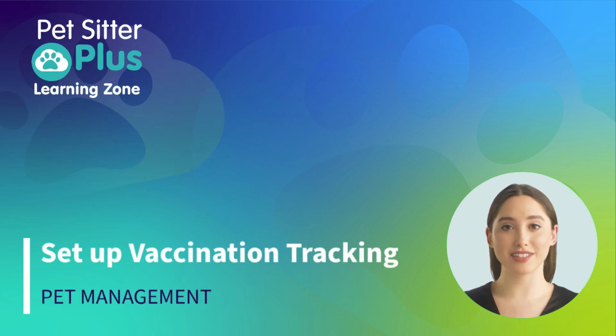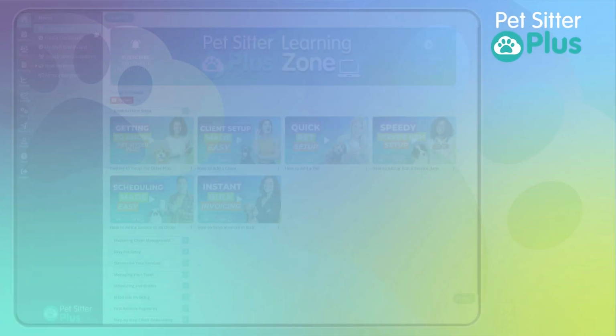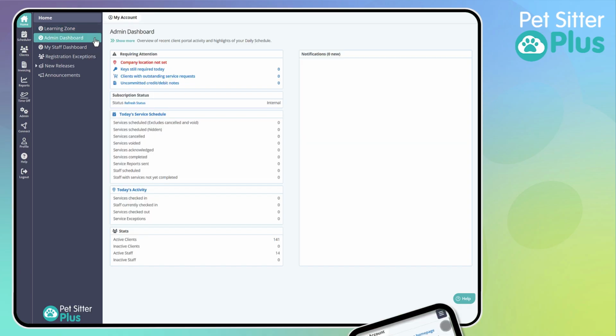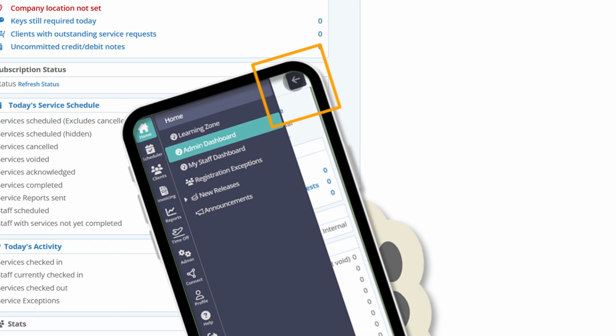Keeping pet vaccinations up to date ensures the safety of all pets in your care. This video shows you how to configure vaccination tracking, including enabling vaccination flags and managing vaccination types to ensure accurate reporting. This video shows the steps taken on desktop. However, the process is exactly the same on a mobile. To start, simply access the menu using the hamburger icon in the top right corner.